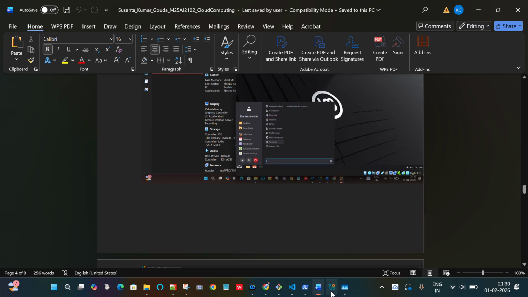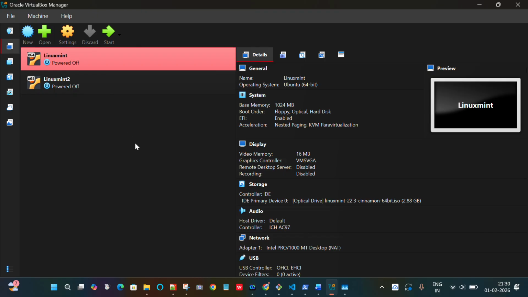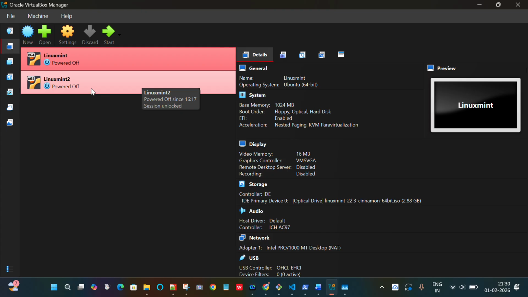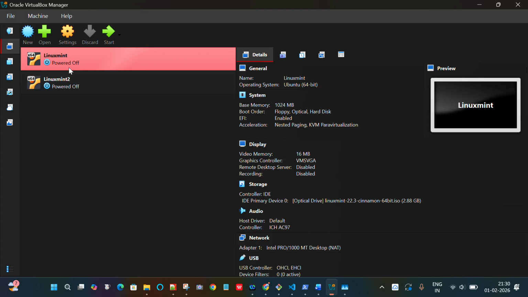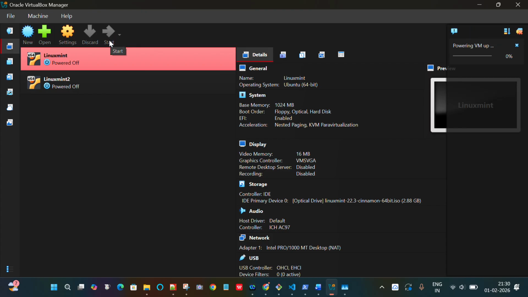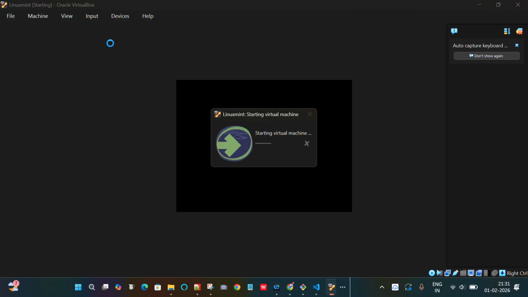Now I am showing those two VMs which are already created. Both are powered off, Linux Mint 1 and Linux Mint 2. Linux Mint 1 is VM1 and Linux Mint 2 is VM2. Now let's power on the first one. For that, we have to click the start button. Okay, so it's starting now.